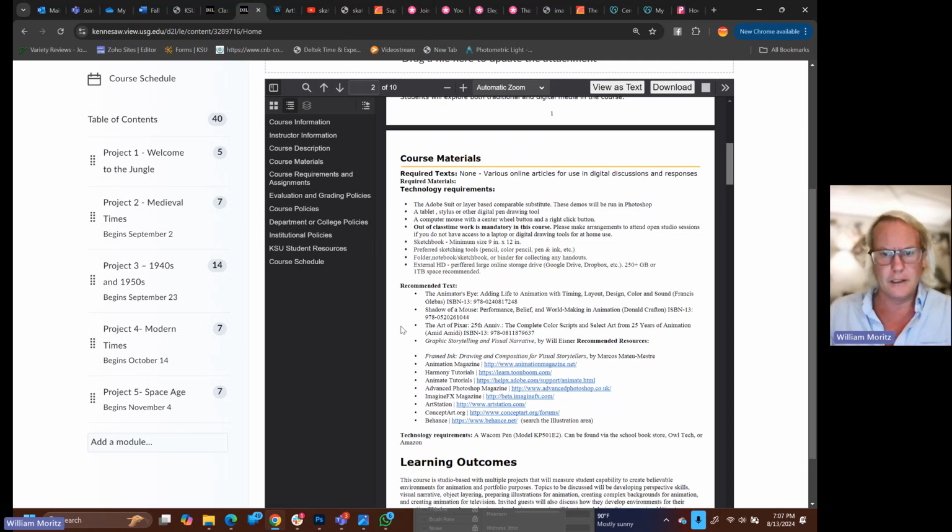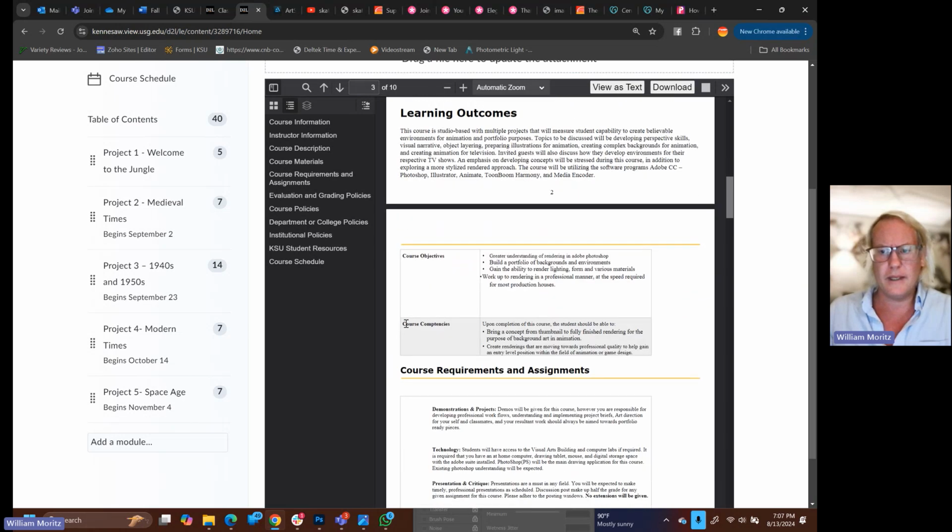All right. So, learning outcomes and objectives for this course. This course is studio-based with multiple projects that will measure a student's capability to create believable environments for animation and portfolio purposes. Topics to be discussed will be developing perspective skills, visual narrative, object layering, preparing illustrations for animation, creating complex backgrounds for animation, creating animation for television. These are all great things within this course. You will certainly get a good method of learning for that.